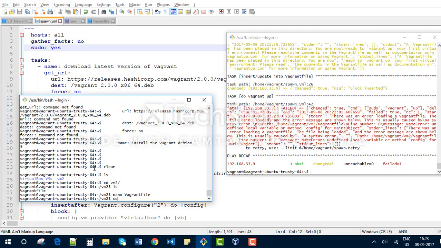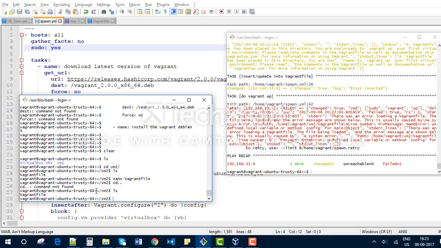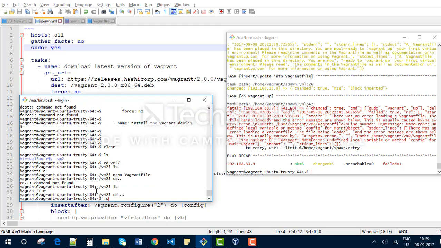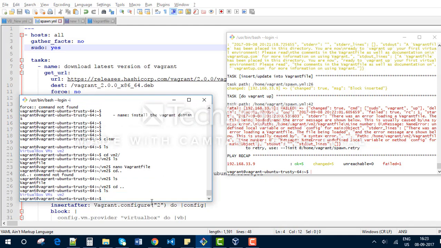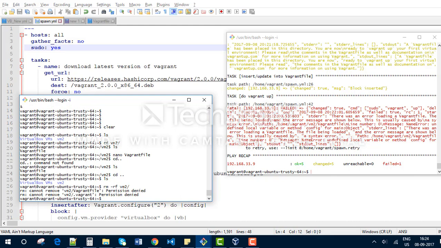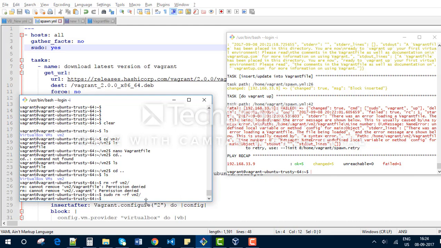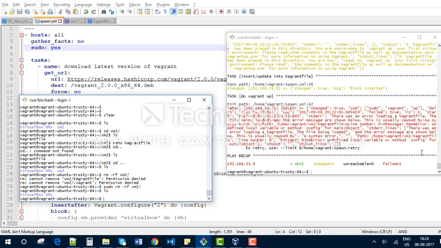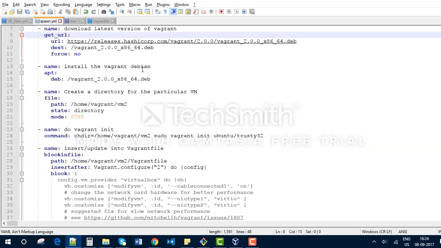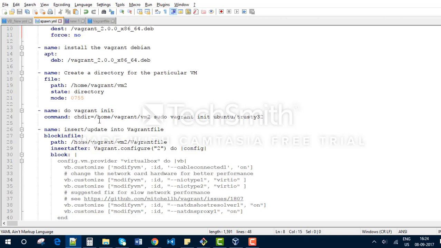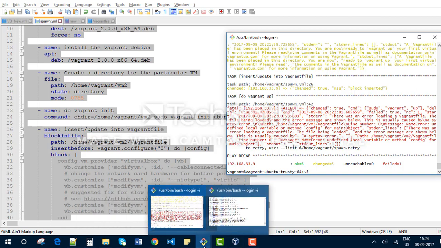As you can see, this VM2 directory did get created. So let me remove that directory and execute the playbook again with the correction. And if you see, now it's not there. Now let me make a correction. I was actually wrong over here. It should have been inside a block before. Okay, let me try this one more time.